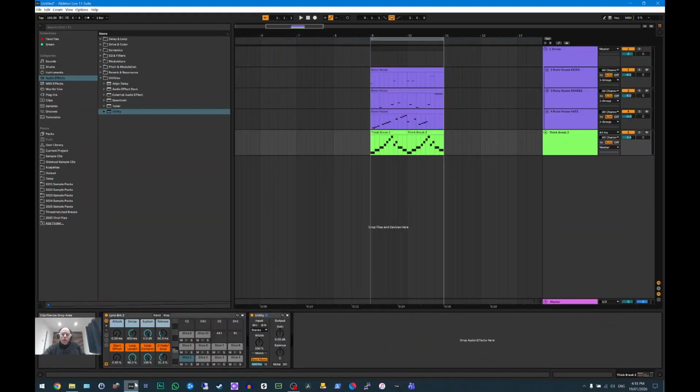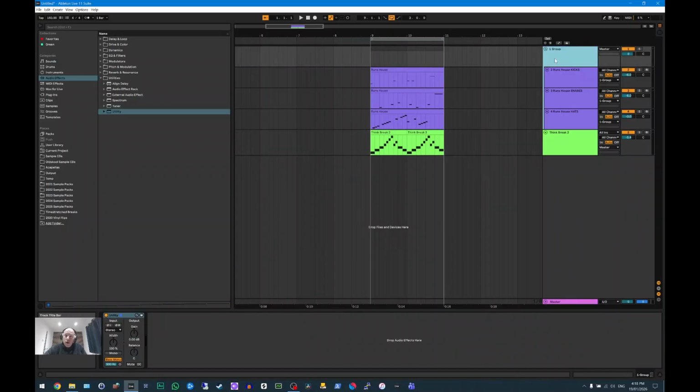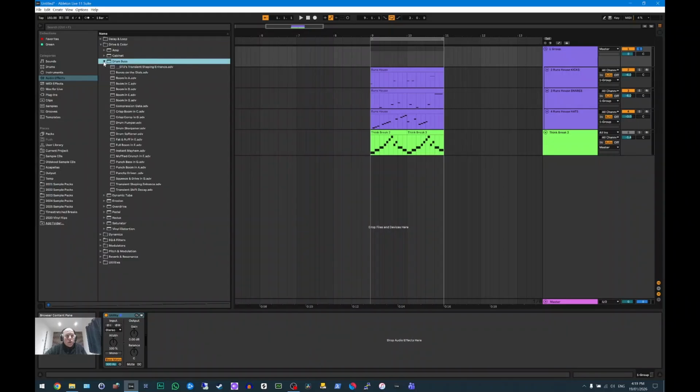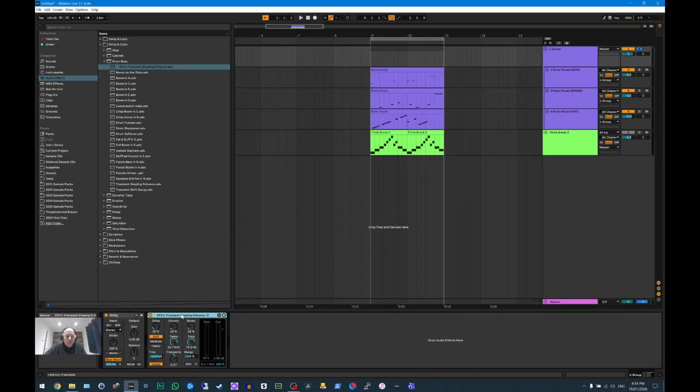So I thought I'd add in a little bit more processing to these breaks. On the group track for the runs house break, which I'm going to solo, I'm going to add in the audio effect called the drum bus, which is here. And I've got my own sort of transient shaping template that I've made for it, and I'll move it before the utility.